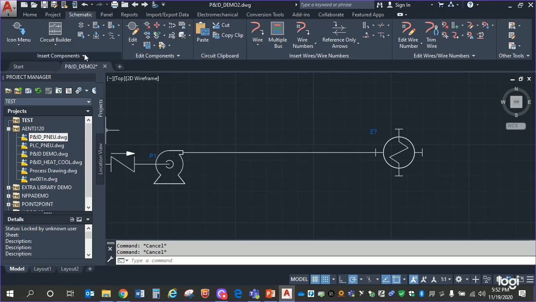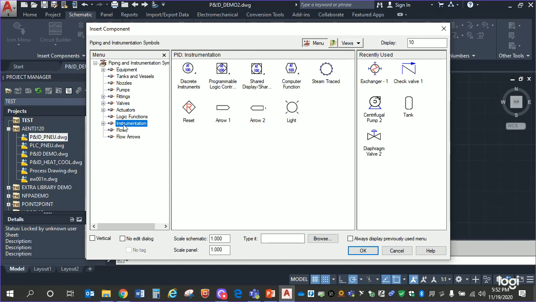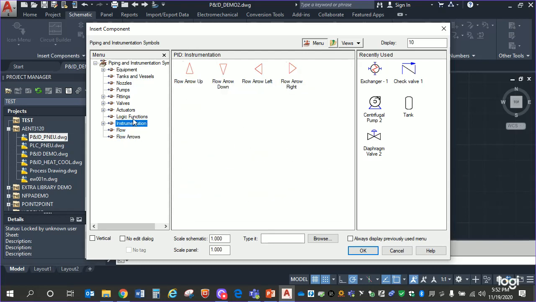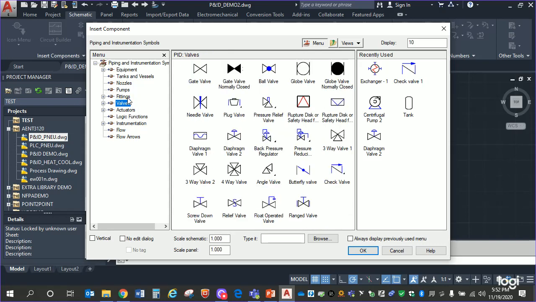I want to insert a gauge, so I'm going to go back to Insert Components under P&ID. And now I've got to find out where the gauge is. Maybe it's under instrumentation? Is there a gauge in there? I don't see a gauge in there. Flow. I'm telling you, I've done a gauge. That's just a matter of remembering where the darn thing is.